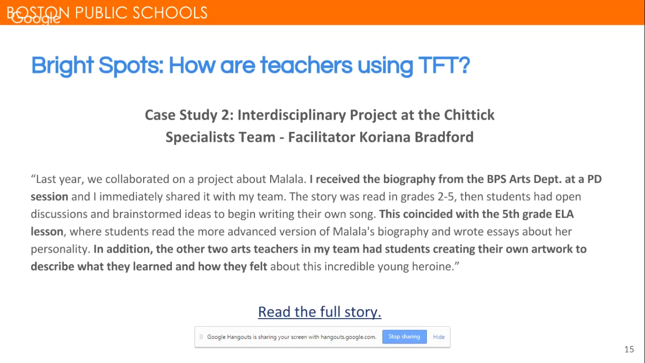And the Chittick team created an interdisciplinary project. So Coriana had gone to a professional development with the arts department where she got a biography about Malala Yousafzai, the international activist and women's education advocate. And she worked together with the 5th grade ELA teacher and the other arts teachers to really create this interdisciplinary art project where students created a dance and a song and visual art about Malala.